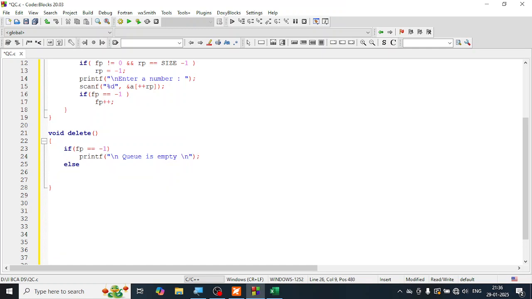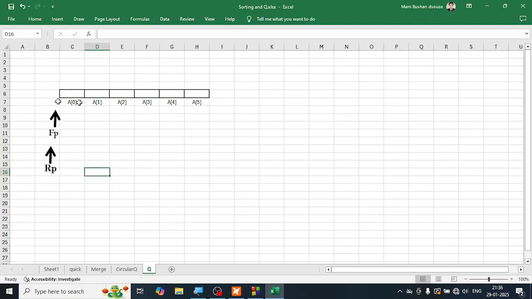That means this is the initial scenario wherein the queue is completely empty and you can't delete anything. Suppose the queue is not empty, then what are you going to do? Then you have to first check whether something can be deleted. So how can I delete an element? Before I delete an element, let me tell the user that I'm deleting the element.